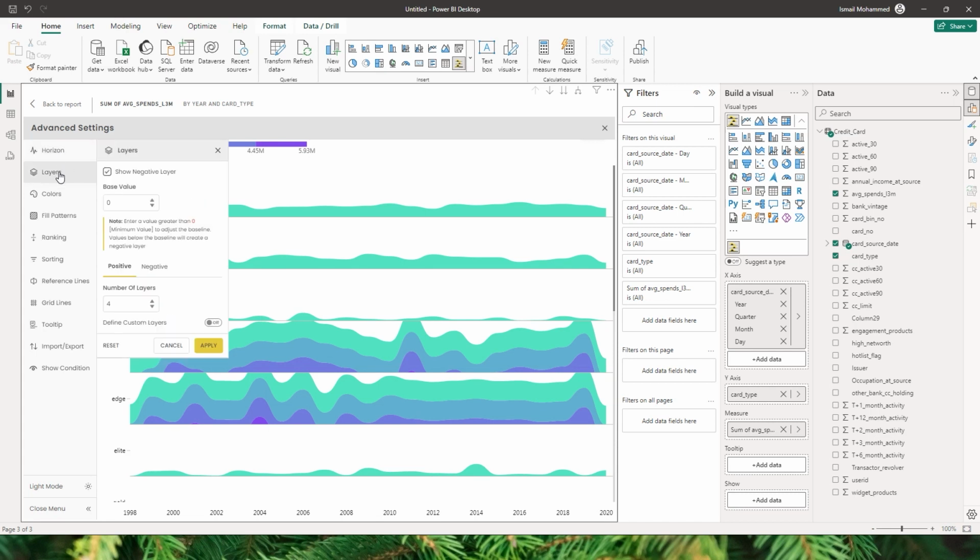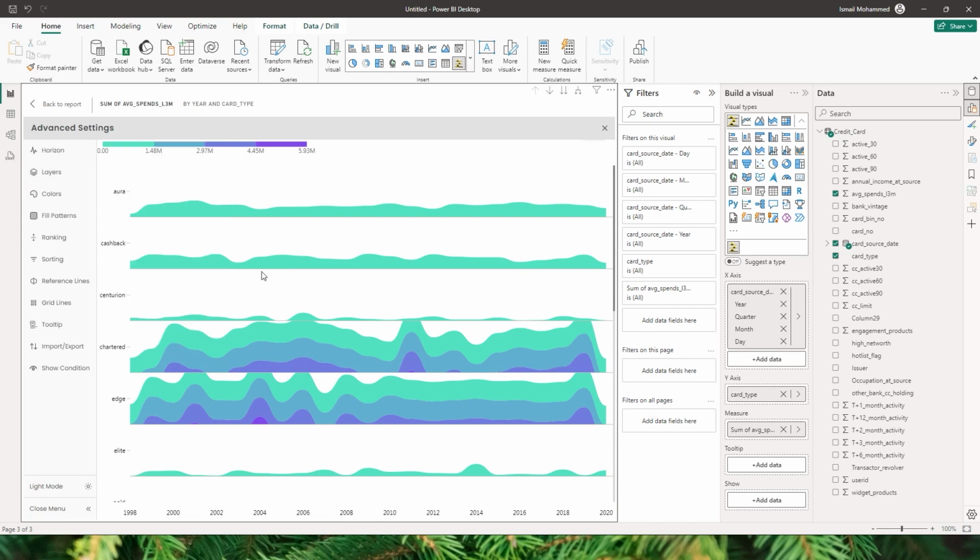Now let's head to the next section, which is layers. The first option here is to enable whether you would like to show a negative layer or not. Let me just go back to the visual here. On the legend, I have the positive values which are divided in 4 different layers. Now let's say you would like to highlight all the values here that are below 150,000.